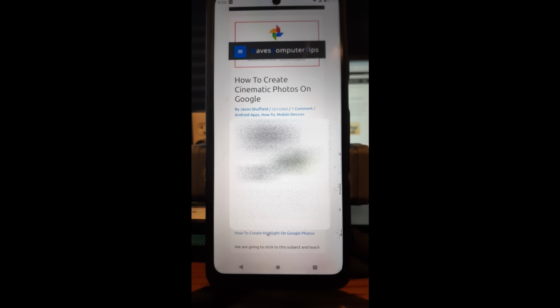This one's on how to create cinematic photos on Google. That's right, in your Google Photos, you can actually spice up those photos and make them more, I guess, cinematic, is what they call it, on your Google Photos account. And I'm going to show you how to do that today.